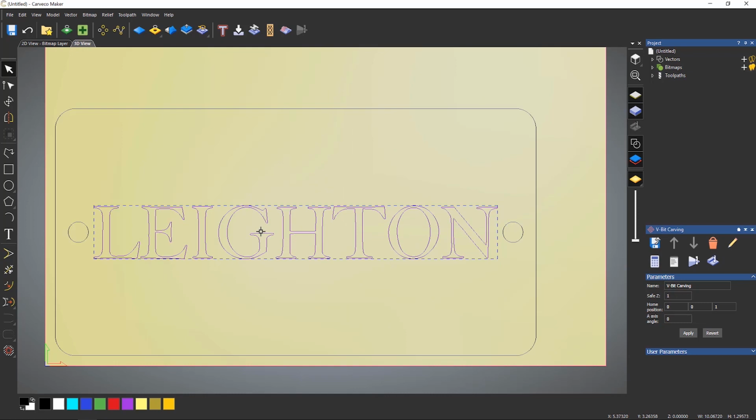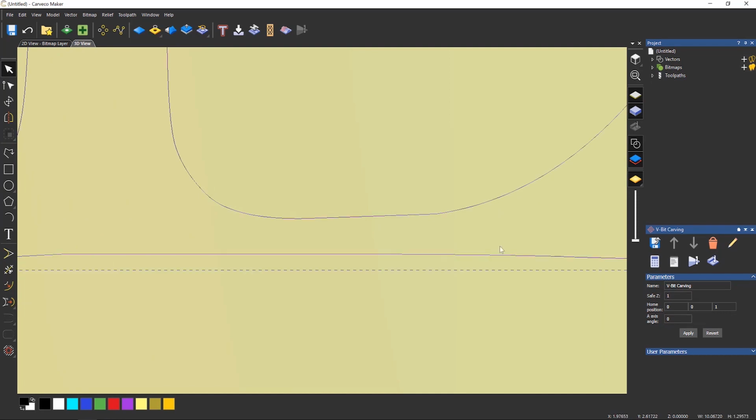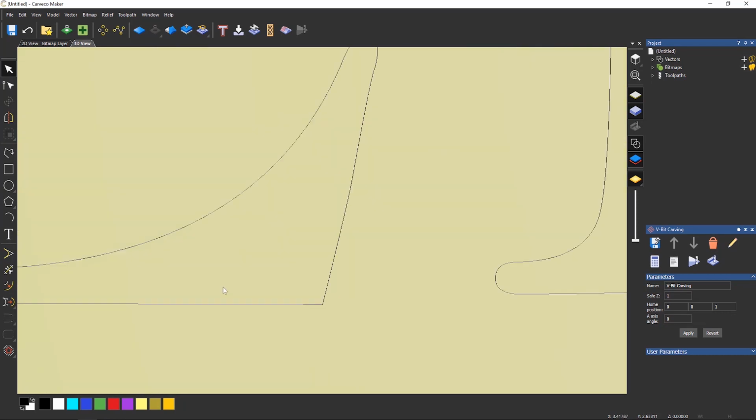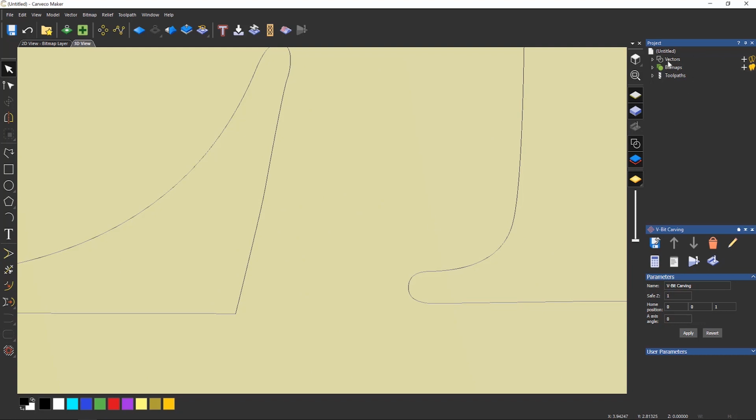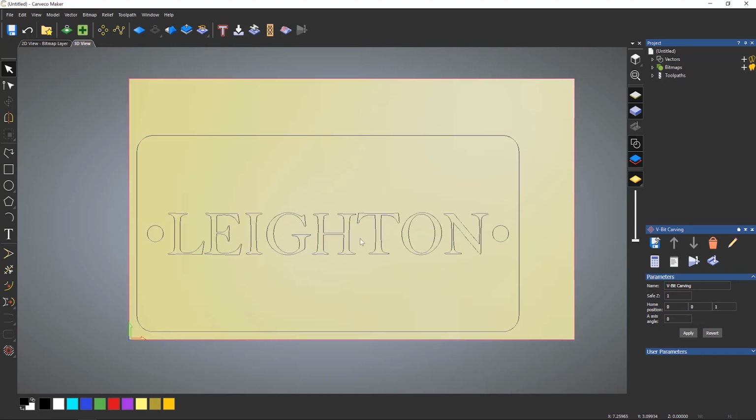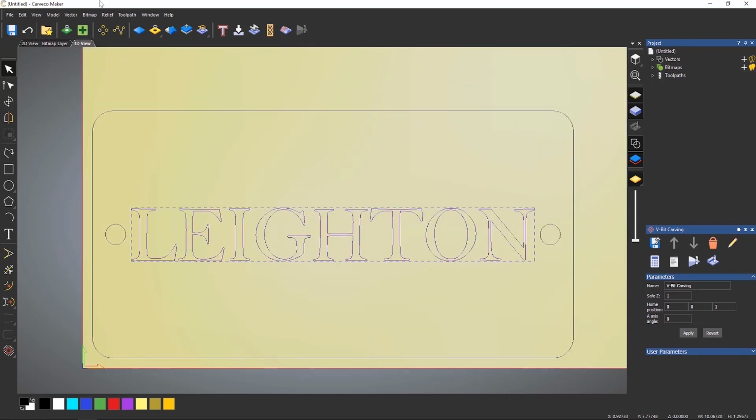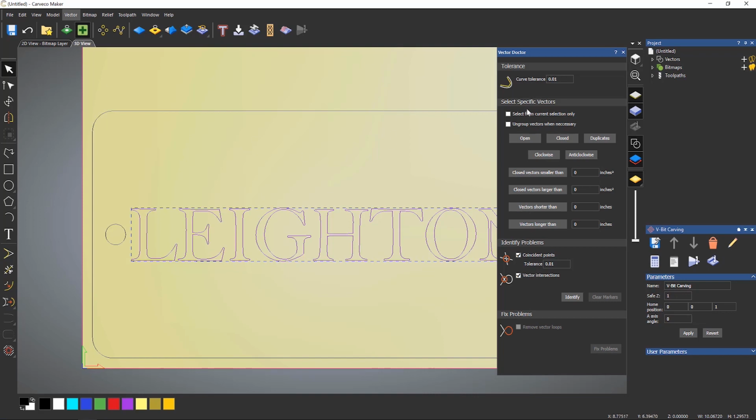If I zoom in, what you could do is go around all of this and try to find anywhere that had a problem, and just literally pan over and try to find somewhere. Now, I'll be completely honest, this would take you quite a long time to do. So a quick way is to select the text and then select this tool up here called the Vector Doctor. If you ignore all of this here and come down to identify problems, it will find coincident points, and what we're interested in is vector intersections. It will find any areas that have problems.